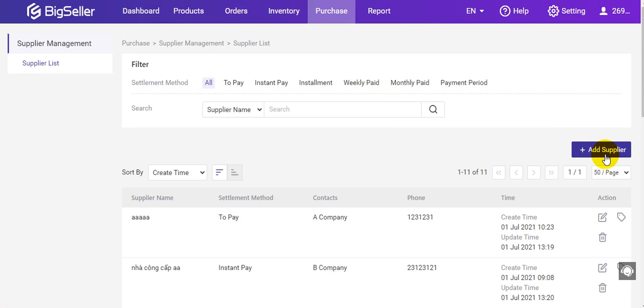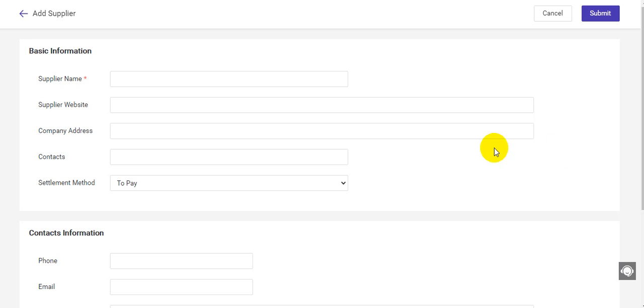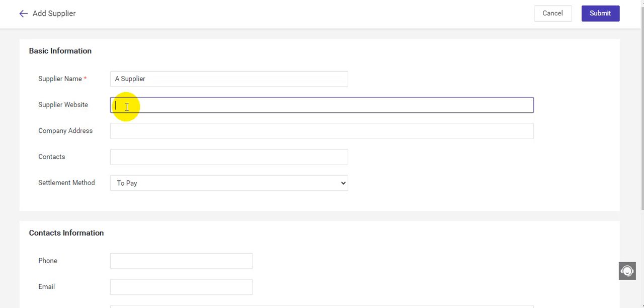You can click here to add a new supplier. Here you need to enter the basic information and the contact information. The supplier name is the required information. For example, a supplier. Here you can enter the supplier website. You can enter the product link.